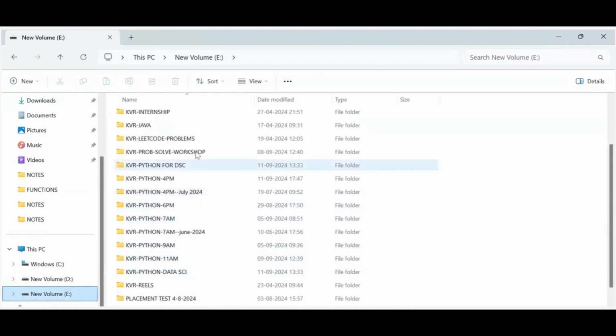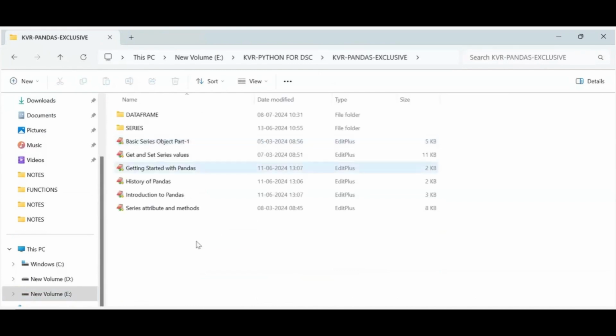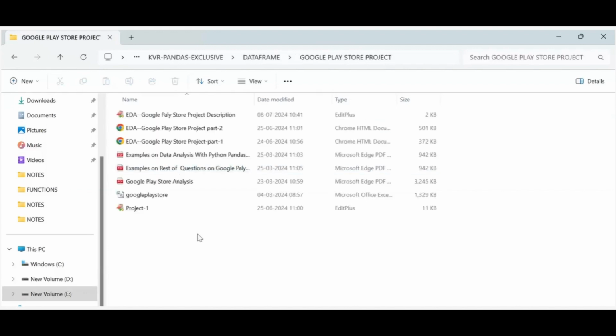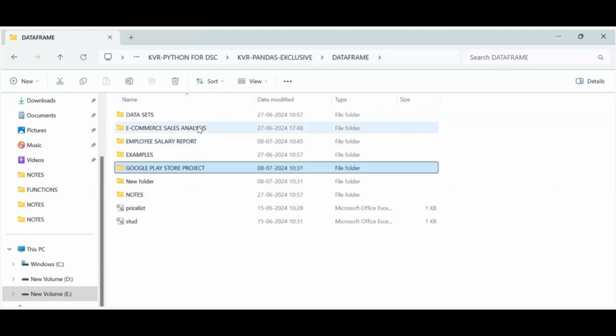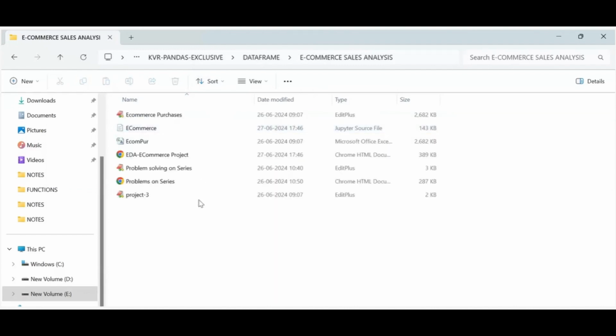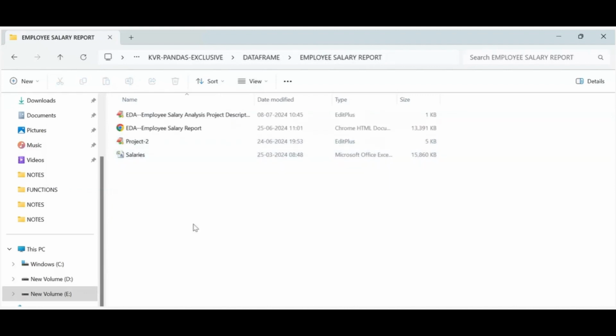Especially when I cover pandas, we are going to start with the Google Play Store project, which is a trending project nowadays. This project I'm going to explain. Directly you can keep it in your resume and explain that project's importance. Next we are entering one more e-commerce sales analysis, Amazon and Flipkart, that kind of thing. And next I will explain an employee salary report project.